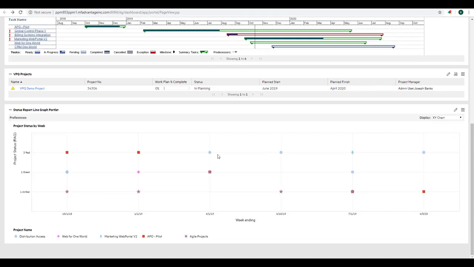Now on the XY chart, you can see the status of the project itself. It's red, green, or amber. And so from here, by the color itself or the graph itself, you can visualize the performance of the project by date. For example, here indicates red, and this box indicates APO pilot.